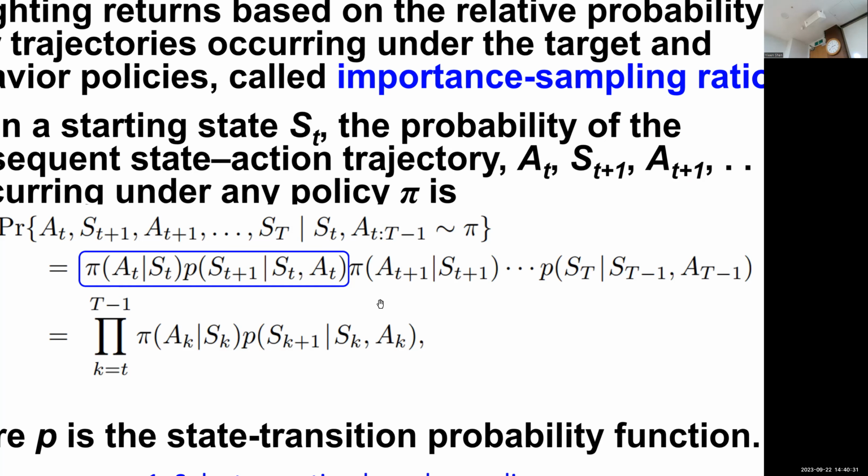The assumption we are making is that you need to have the state transition probability, from the previous state to the next state given the action. But the thing is, we don't have complete knowledge of the environment. This one is difficult to get. We, the agent, only know our own policy. So this part is difficult to get, or we only partially have it.